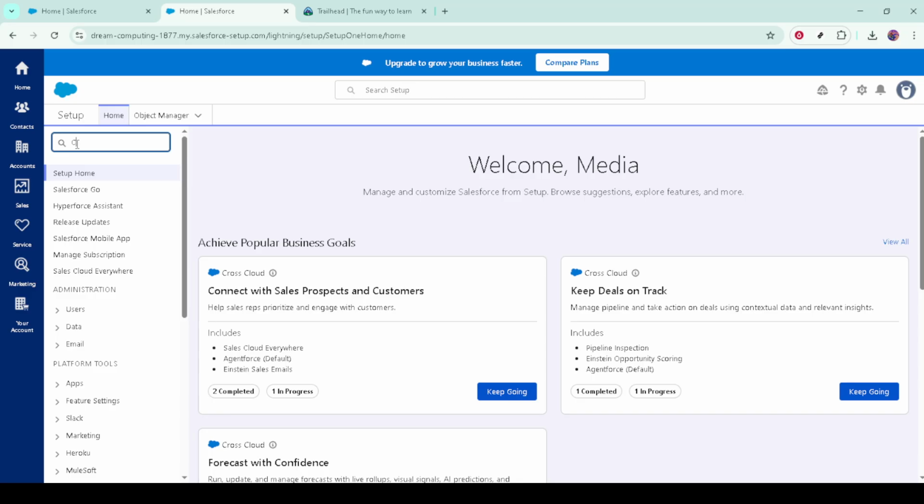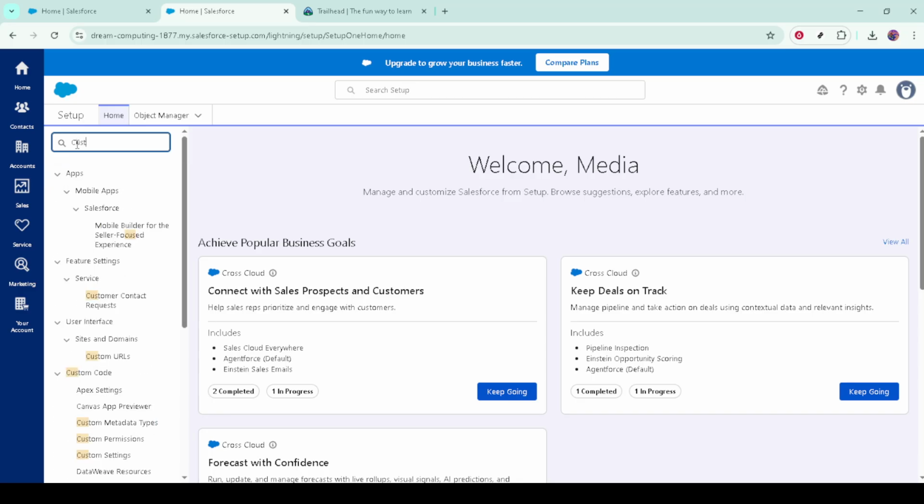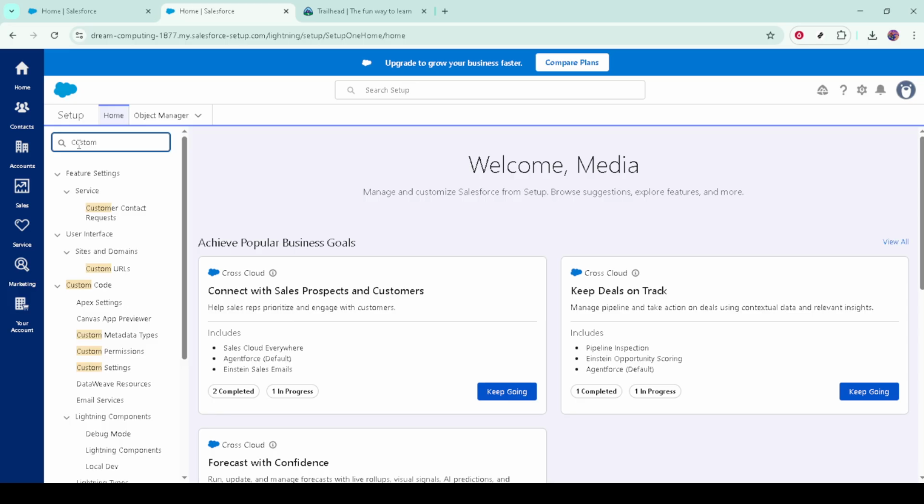In Setup, use the quick find search to look for custom notifications. Select custom notifications from the results to open the feature. Here, click New to create a notification type that your flows can reference. Give it a clear name and description so admins know when to use it.